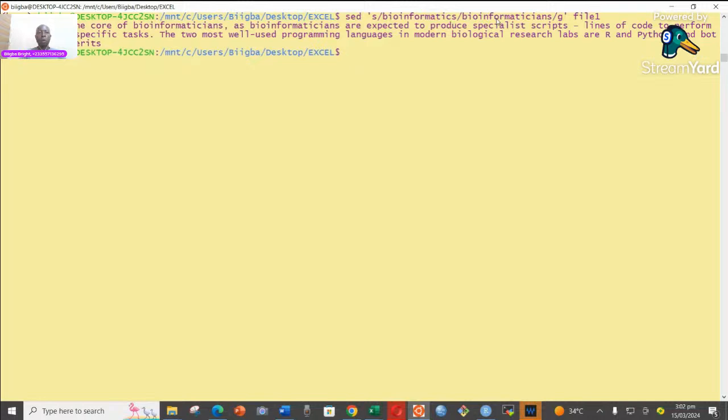And then you will not find it will be bioinformaticians, as you can see, bioinformatician here, bioinformaticians there. And then you will see bioinformatics all over the place. It will replace everything. So that's the emphasis I wanted to make.